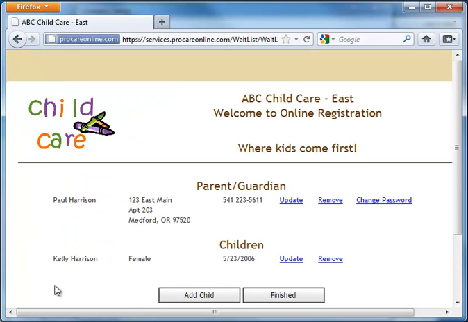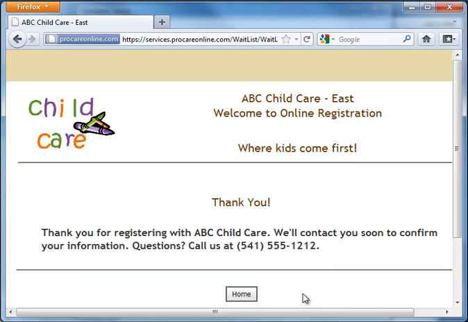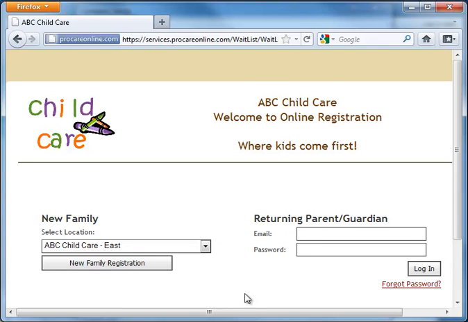And now the parent returns to the screen where from here they could update their own information or the child's information, or they could add another child. I'll go ahead and click finish, and then they'll get the thank you message, whatever you typed in when you set up your center information. And then they can go back to home. Home just takes them back to the initial registration page.